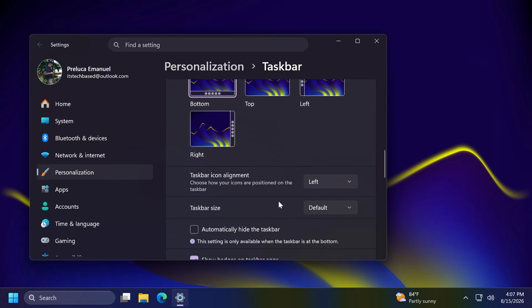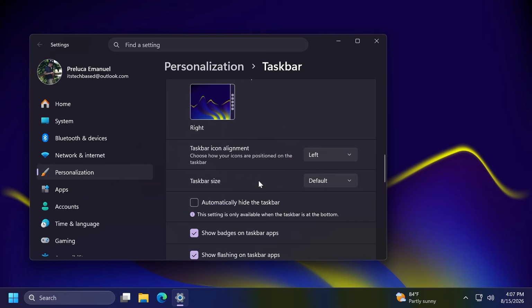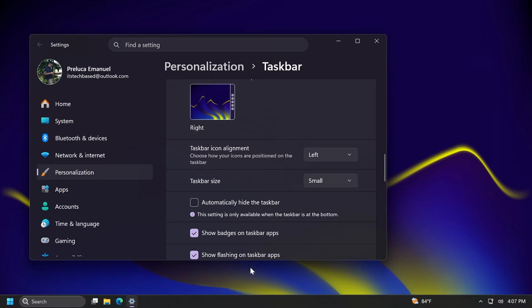Now, another option that Microsoft has introduced again is the taskbar size option. We can now change the taskbar from default, which is the default size, to the small size, which will change both the taskbar and the icons to the small size.